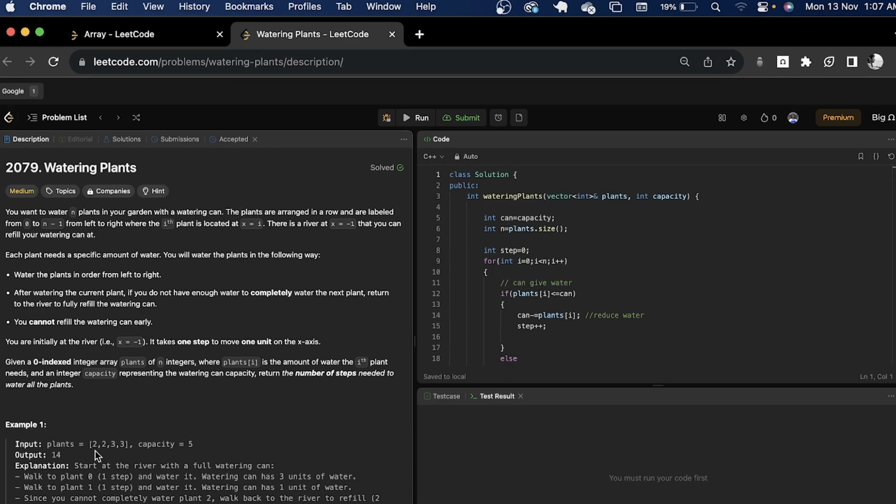Like, the plant at index 0 requires 2 liters of water. The plant at index 1 requires 2 liters. Similarly, the plant at the second index requires 3 liters, and the plant at the third index requires 3 liters of water.